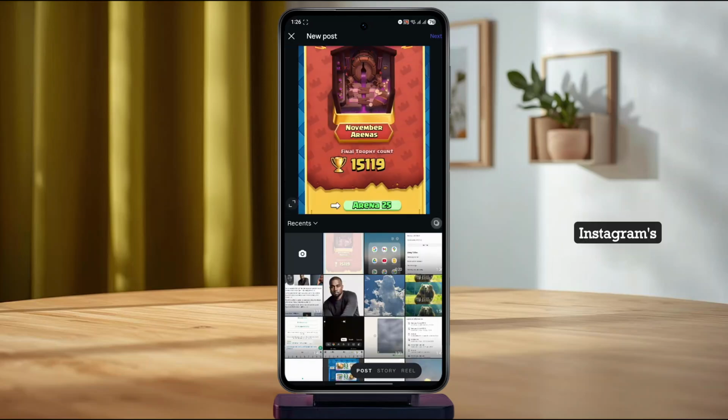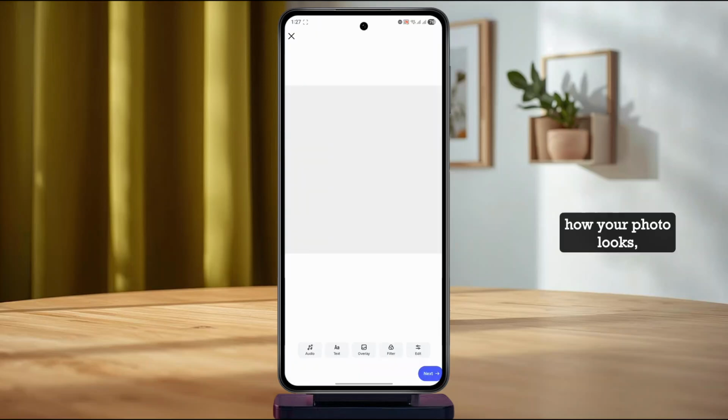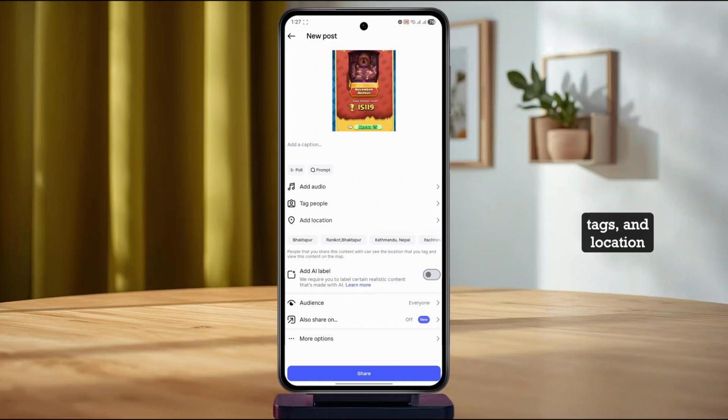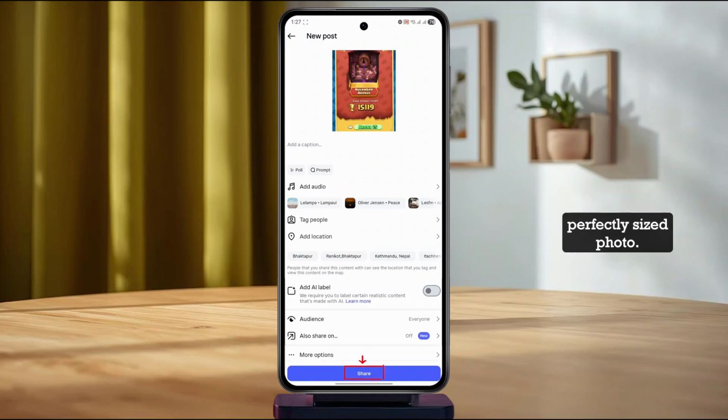Alternatively, you can use Instagram's built-in editing tools to make final adjustments. Once you're satisfied with how your photo looks, tap on Next to proceed. Then, add your caption, tags, and location before sharing your perfectly sized photo.